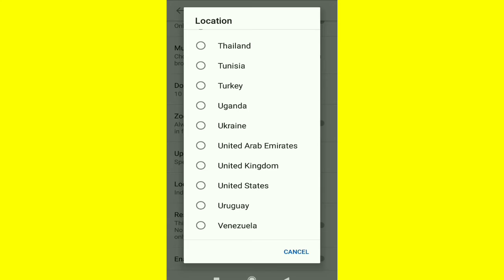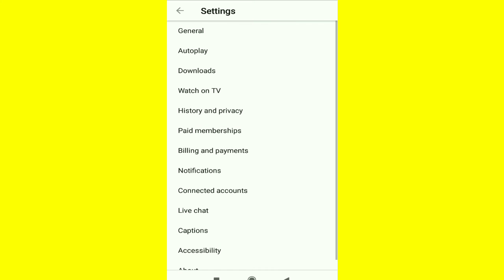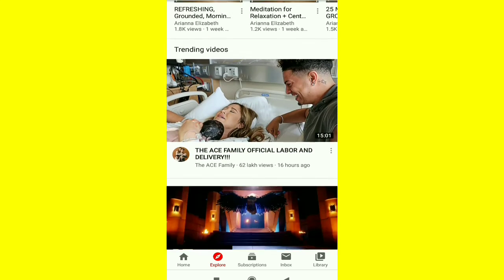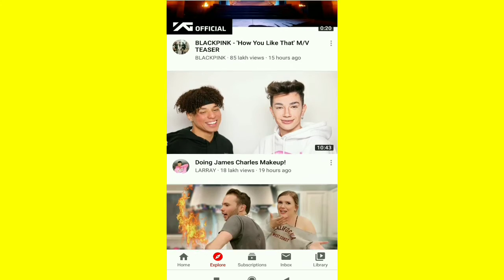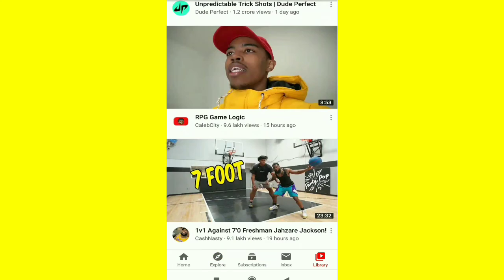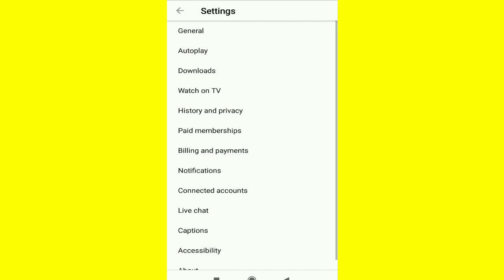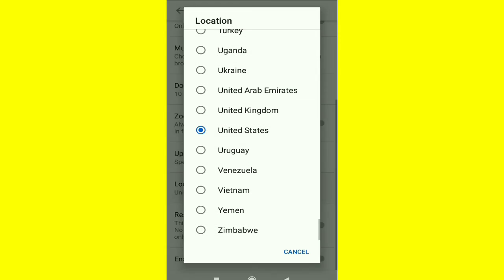Like I am going to show you, I select United States. Now I just go back and refresh, and you can see the explore button shows me all the trending videos in United States. So like this you can change the location of your YouTube channel, so you can see all the latest trending videos or some other factors in another country.